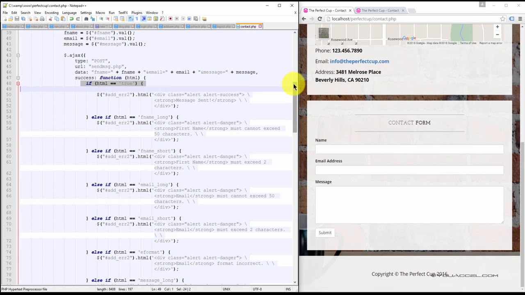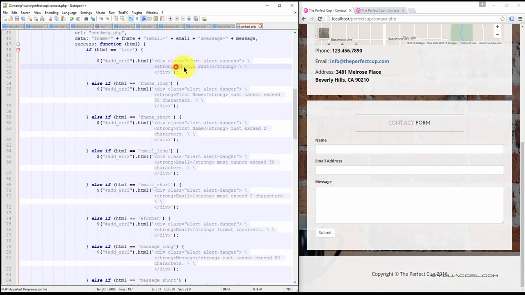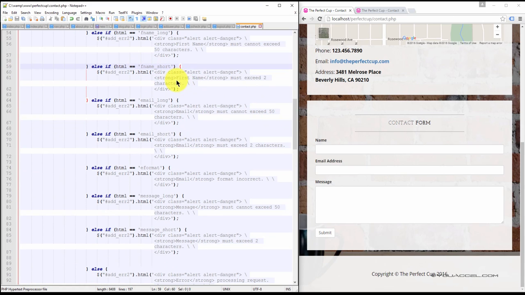And below are our success and error codes. So if our PHP script outputs the word true, we're going to display a message sent alert. And then everything else is an error code. So for example, fname long would mean that the first name has exceeded 50 characters, which is not allowed. Fname short would mean that the first name has not exceeded 2 characters.